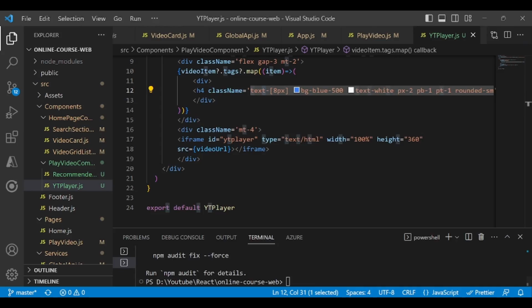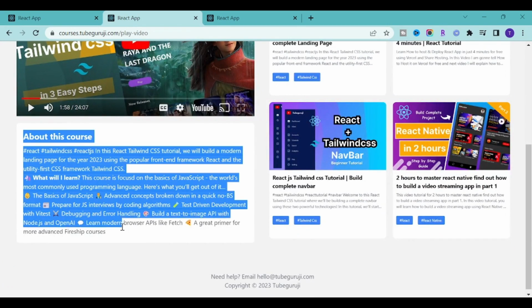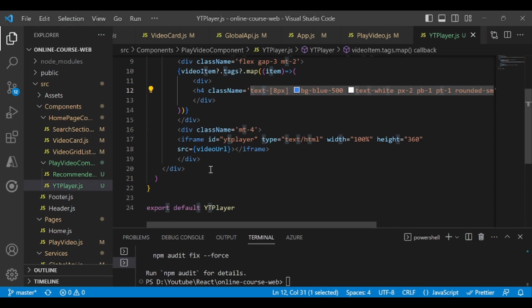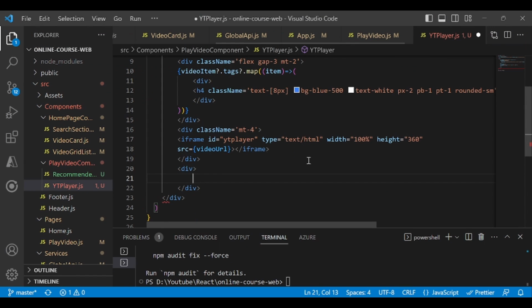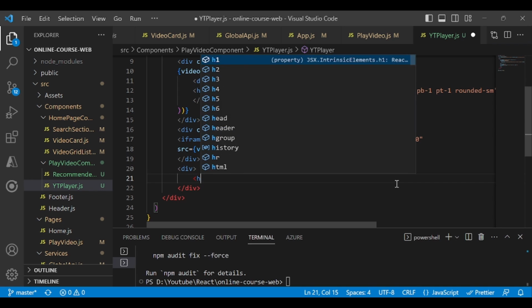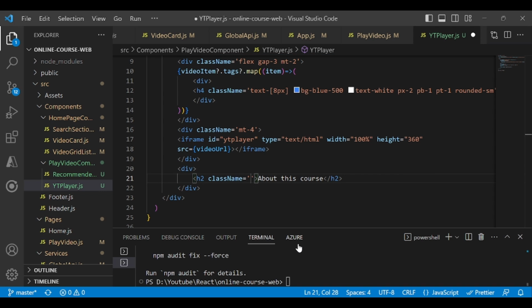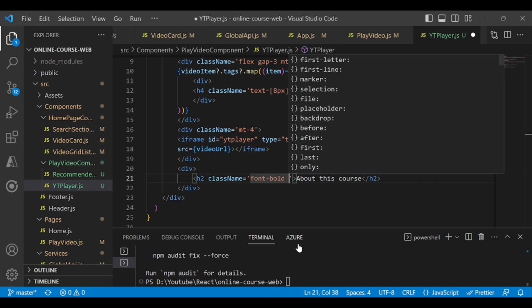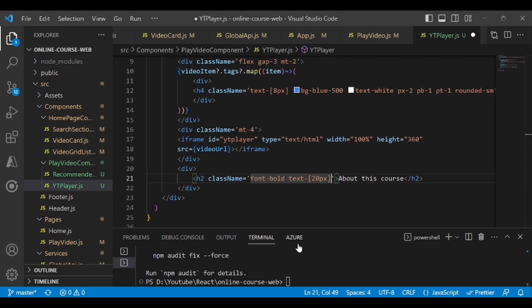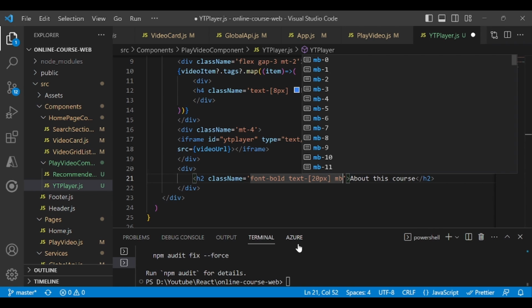Now next, let's add the description. So go back here and create one more div tag. Inside the div tag, use an h2 tag, and we will write about this course. You can write about this video, anything is fine. And I will give the class name: font to be bold, text size to be 20 pixel, and margin bottom to be 2.